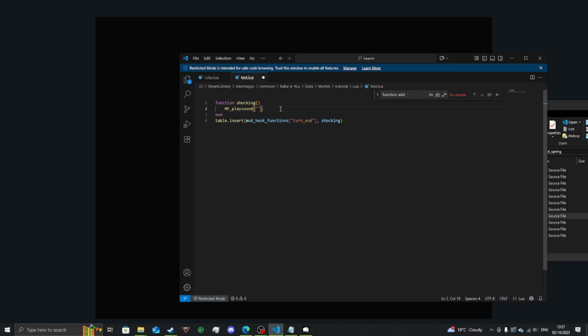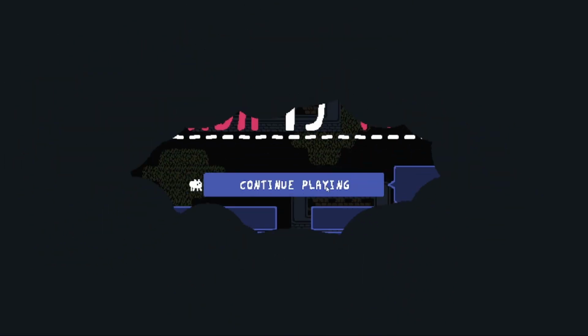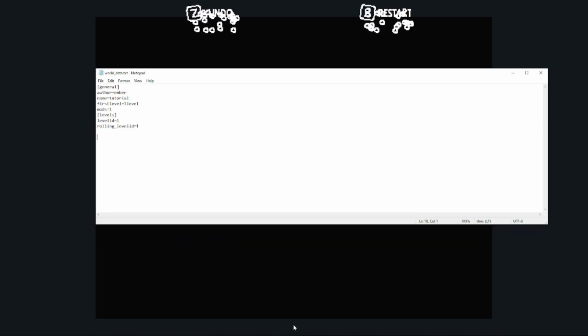Now, Vine Boom. Because we haven't declared it getting loaded yet, we're going to add mf load sound Vine Boom. So, at the end of every turn, this will theoretically play Vine Boom. So, yeah, it does it at the end of every turn.